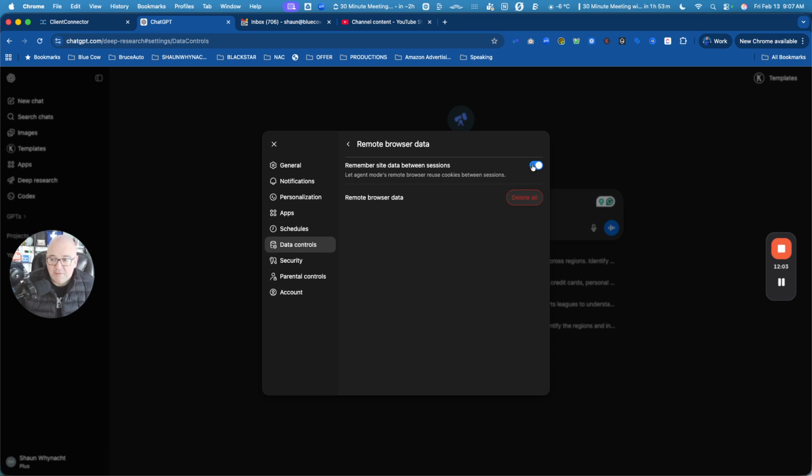If you have that off, it means that every time it goes to try to log into a site or get back to one of these sites, it may not have that ability and may need to go and find the username and password that you give it for that. Otherwise, it will essentially just stay logged in like you would on your computer.